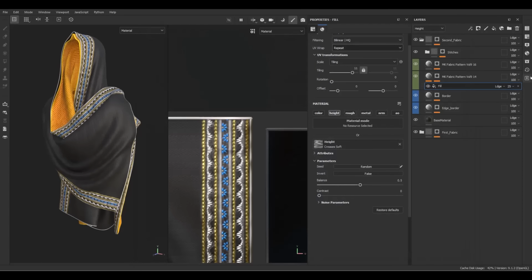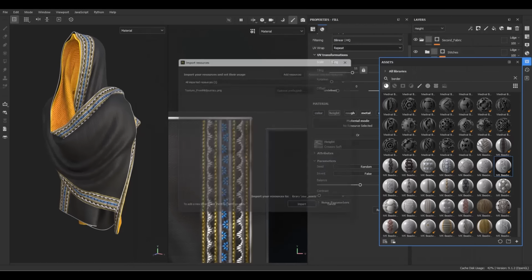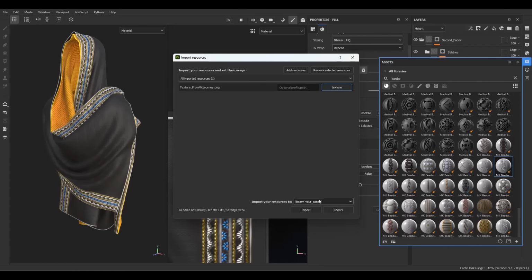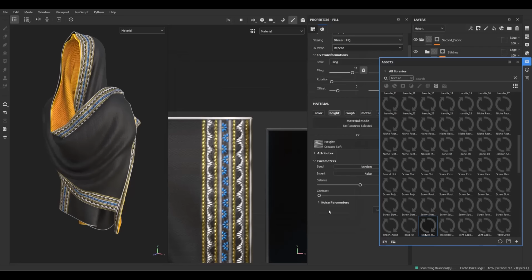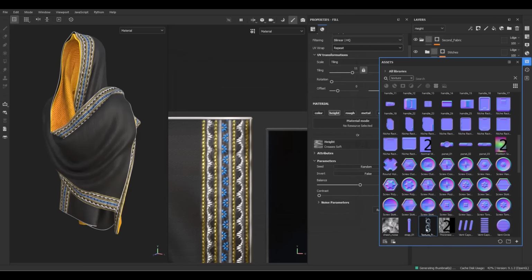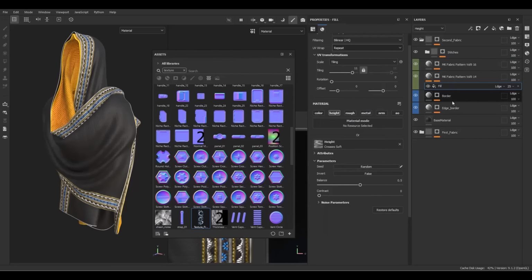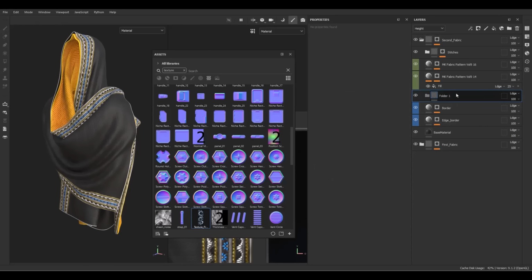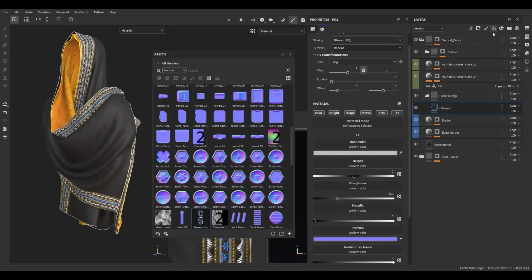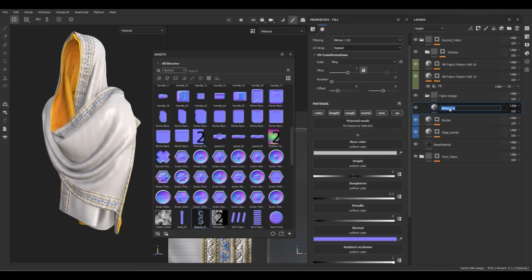Okay, so let's import this design to the project. Now we have that here. Now it's time to create a folder, and I'm going to call it fabric design. That's great. Let's add a fill layer. Okay, design.